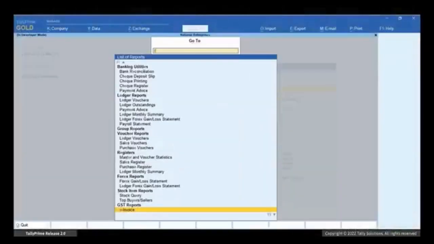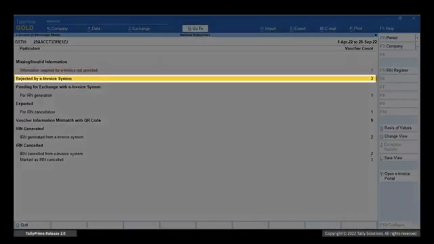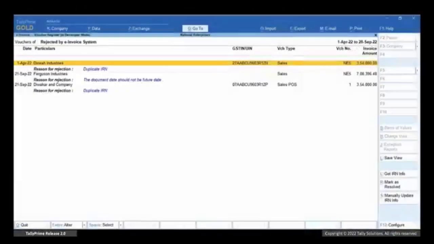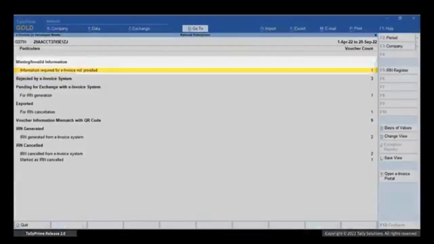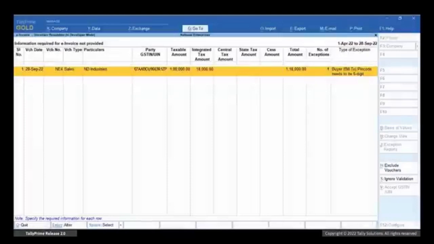In Tally Prime, you can drill down to identify the transactions rejected by the e-invoice system and missing or invalid information in respective sections of the e-invoice report.